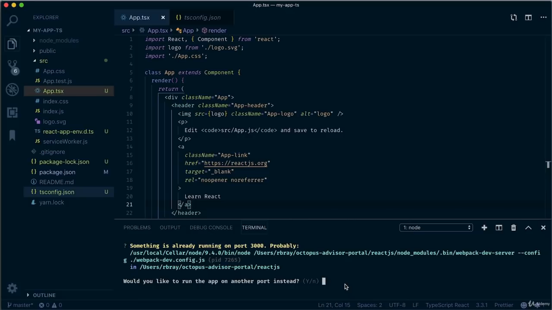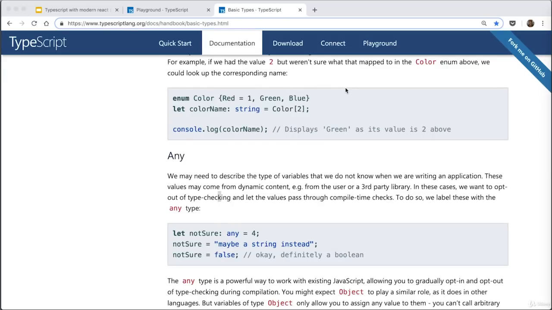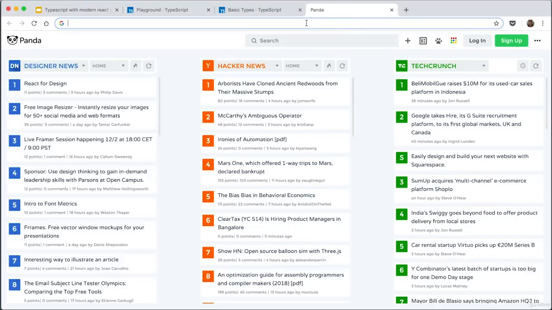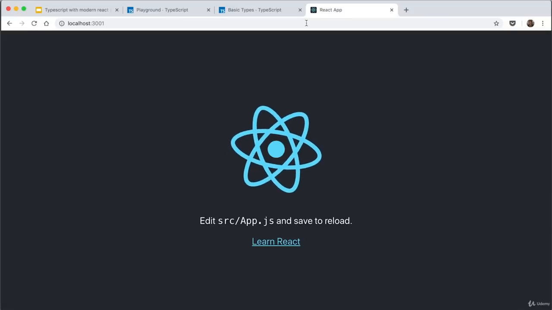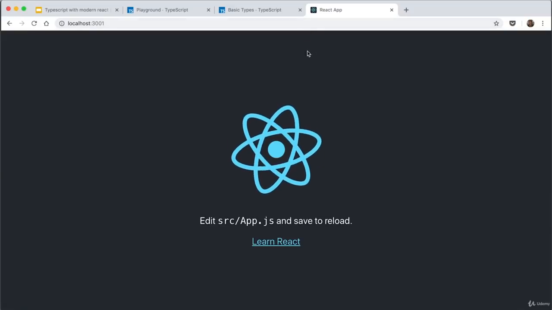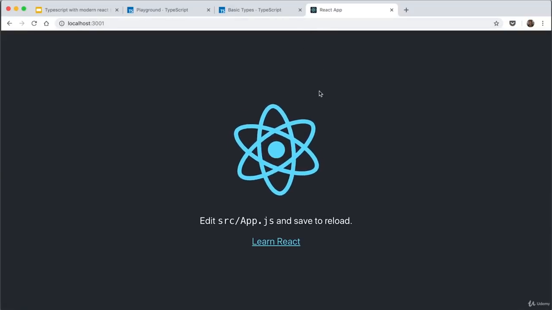Okay, my port is already being used, so I'm going to allow it to use another port by hitting enter. Now on your machine, it should already create a new tab for you in your selected browser, going to port 3000. But in my case, because I've already used a different port, it should go to 3001. And as you can see, the app loads fine.